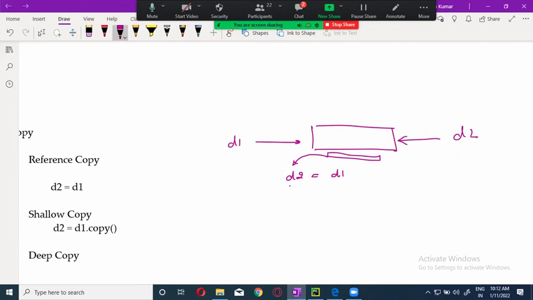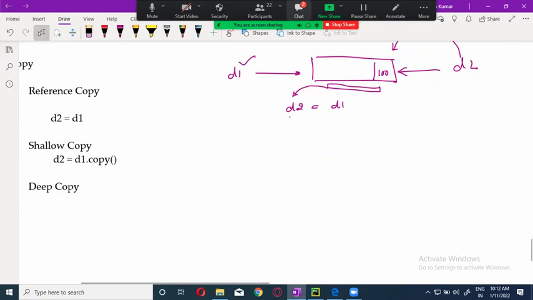So if I make changes from this side, like I added a value 100 into this, then automatically that will be reflected in this, because both are pointing to the same memory location. This is called reference copy.